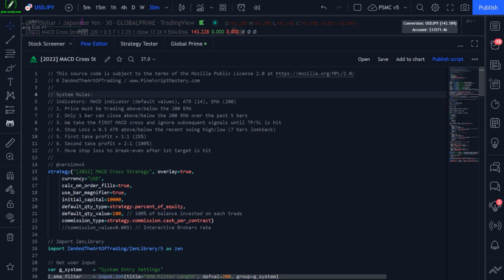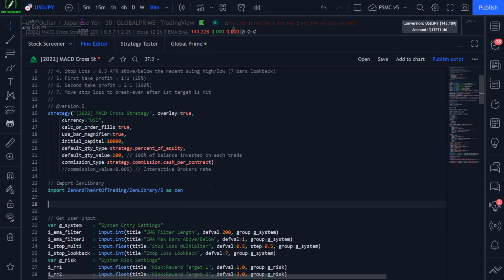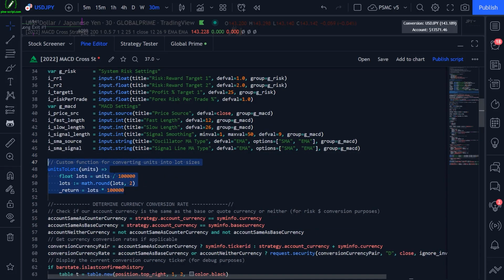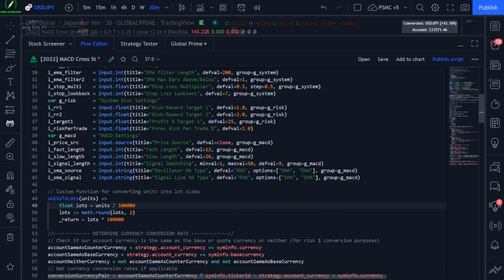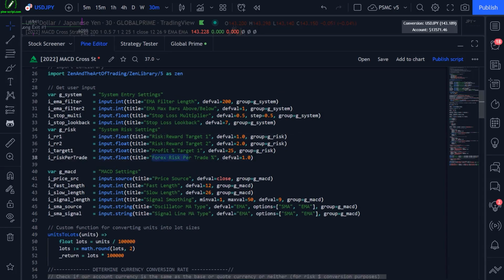But basically, this script already calculates our position size for Forex as units. Now we can just copy and paste that function into this script. So I'll paste it below our user inputs. So here is the custom function. Now what I need to do is, first of all, I'll add a user input here below this Forex risk per trade percentage input. I'll just copy this line of code over. This is just a Boolean input that we can turn on or off. And this will tell this script to use lots instead of units.